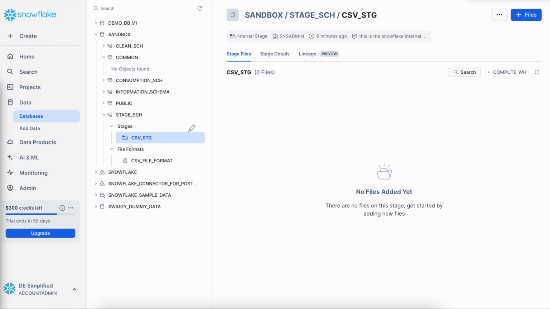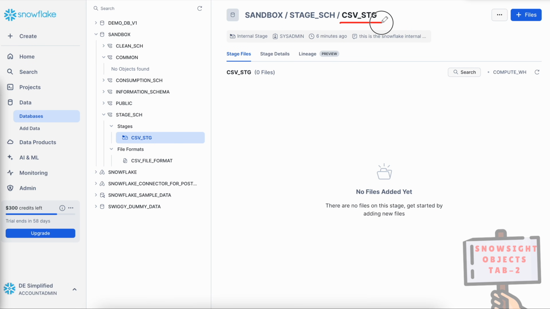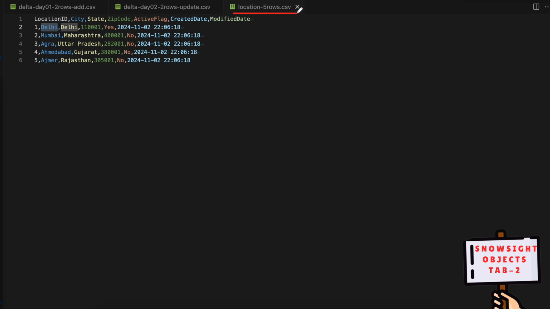So now we got our stage location, which is called CSV underscore stage. This is an internal Snowflake stage where we can load the CSV data. So since we have 2 types of data files as we have seen, the first data file we call initial load, and then we have delta loads. So we are going to create two different partitions. One is called initial and second is called delta.